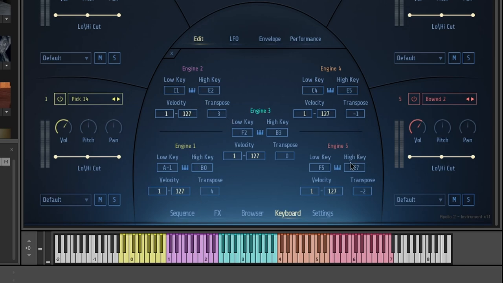Then you have a transpose control again per engine. So right now engine 2 is transposed up by 3. Of course, we can drag this down, and that affects everything within engine 2. Over to engine 3, and transpose that down, or up, of course. Same thing for 4, 5, and even 1 here. So I transpose this down. Pretty cool sound. All right.